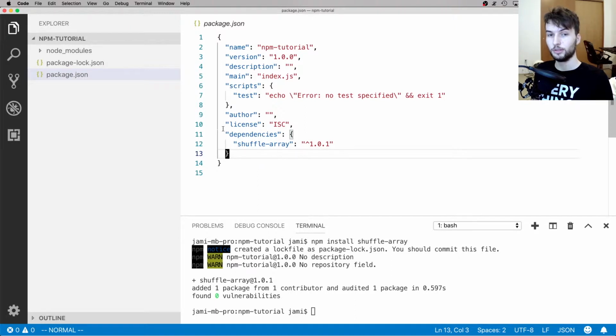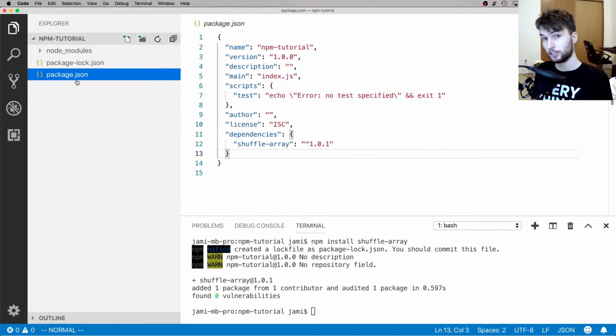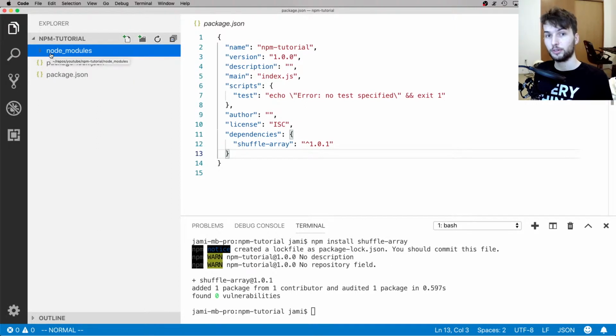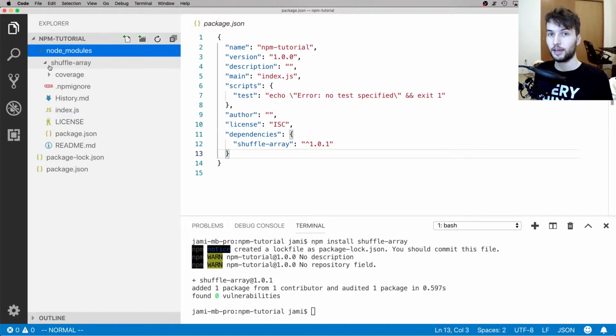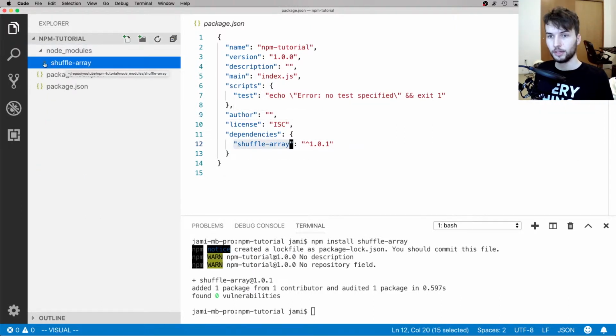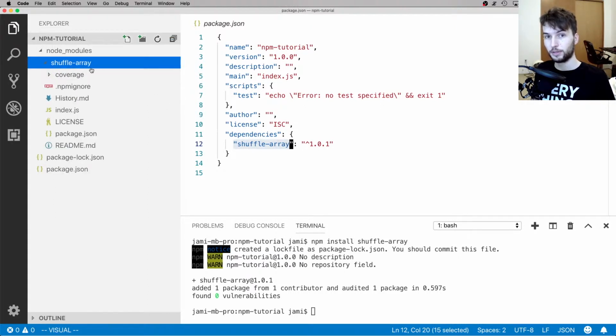You'll also notice that this made two more files. There's a package-lock.json. You can just ignore this. It's more advanced, and we won't worry about it for this tutorial. The main things you need to be concerned with are the package.json and the node_modules folder. This folder right here contains the actual code for the dependency which we just installed. The Shuffle Array package has the same exact name as a folder right here, and this folder just contains all of its code.